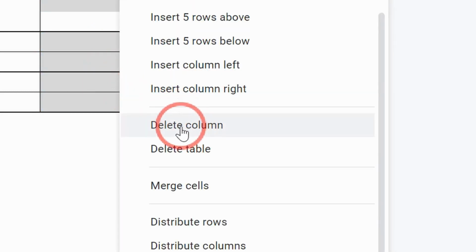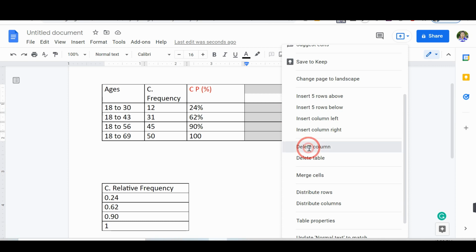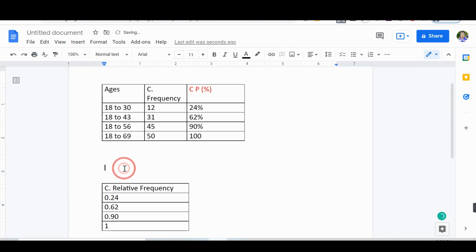Now, select the blank column and right-click on it. Select Delete column. Now, you will successfully split a table column in Google Docs.